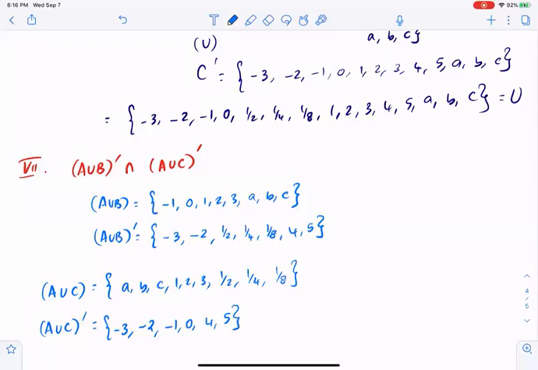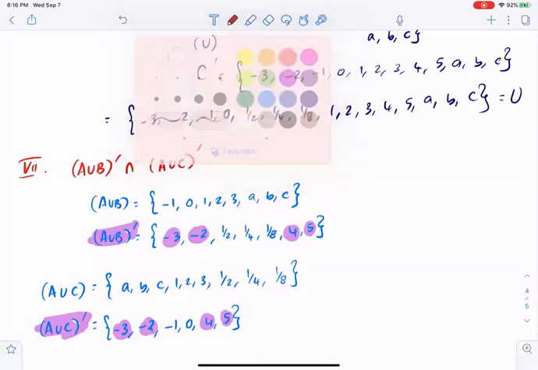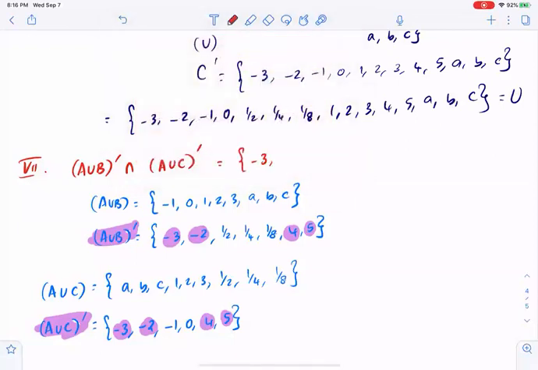And at this point, I would like to find the intersection of that set and the other set. So we just have to find the terms that are in common. I have -3, I have -2, I have 4, then 5. So the result is -3, -2, 4, and 5.